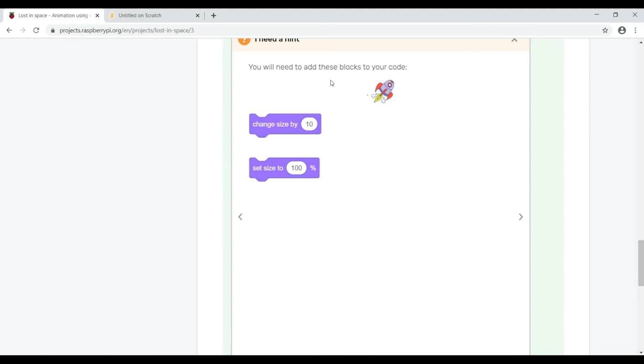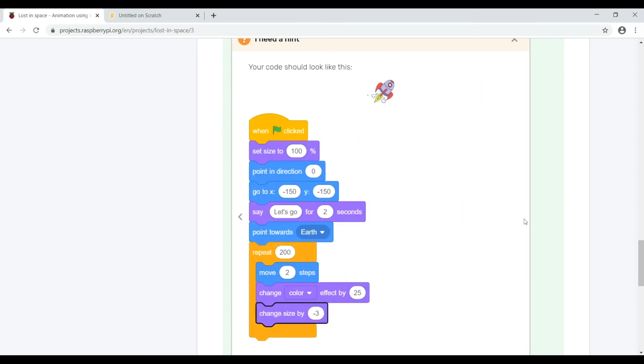So you will need to add these blocks to your code: change size by 10 and set size to 100%. If you know where you can put these 2 blocks, you can try now. We'll see what the next hint is. We'll go across and it shows us where to put them. Our set size to 100% goes way at the top, just below the when the flag clicked button. And then our change size by -3 goes at the bottom under our change color effect.